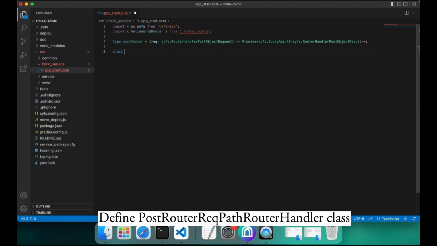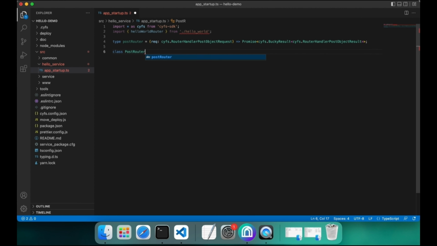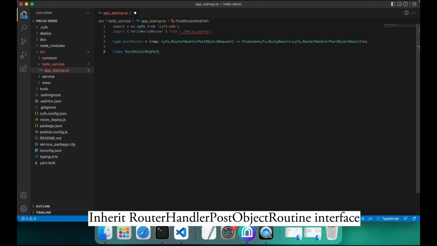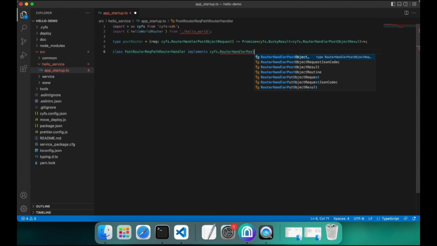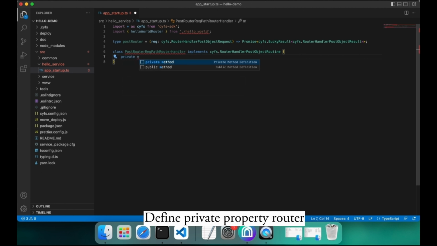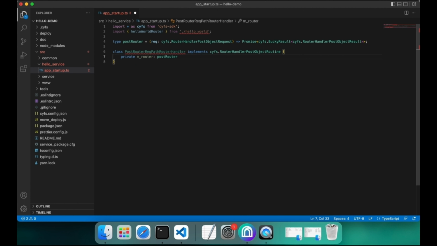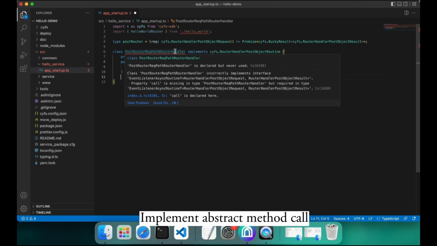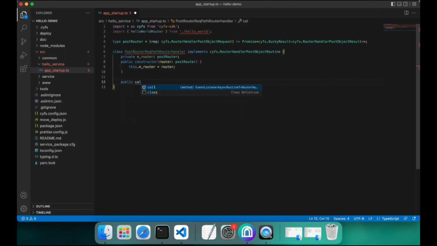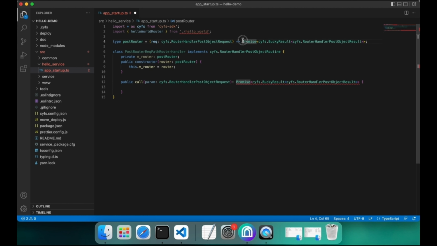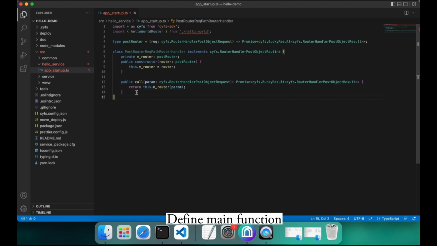Define the PostRouter, a RackPathRouterHandler class. Inherit the RouterHandlerPostObjectRoutineInterface. Define a private property router. Define the constructor. Implement the abstract method call. Define the main function.